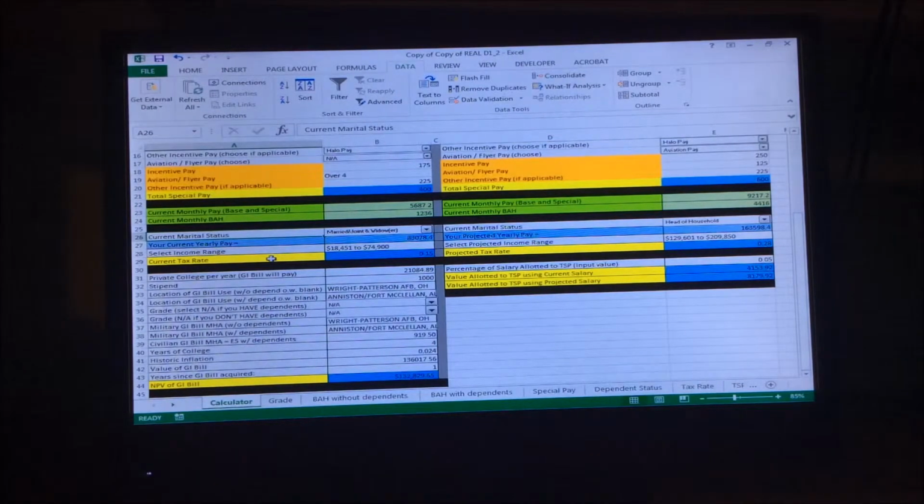Now we want to calculate our current tax rate, and the way we do this is that we can determine our marital status first. So let's say we're single currently, and we inform the user of our current yearly pay, and that's just simply our monthly allowance and monthly pay multiplied by 12 and summed together. So now the user knows that they can pick their pay range.